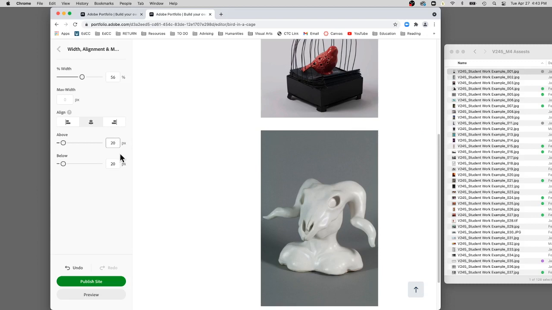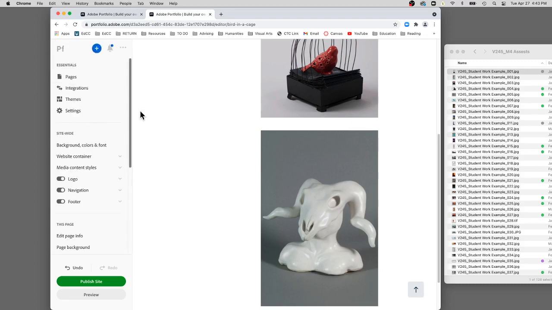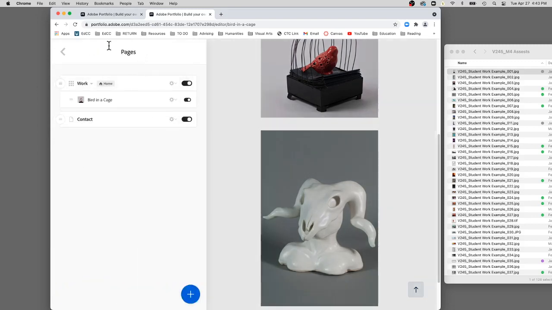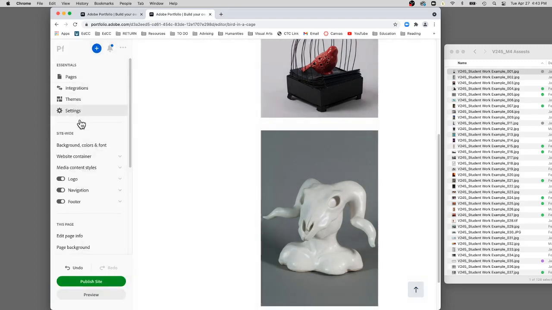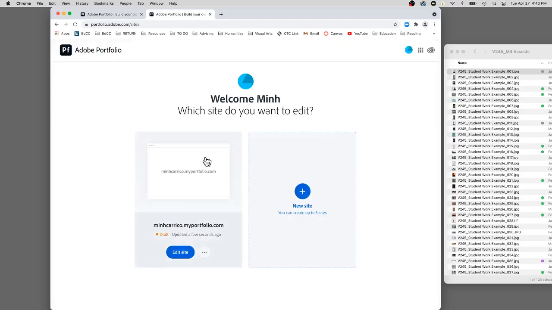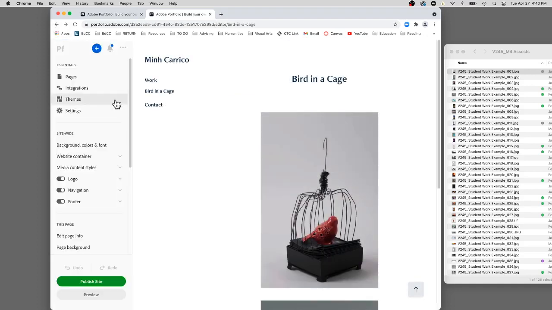Okay, now let's see here. I want to go back here and get out of this for a moment. I want to go back to the pages. Oops, sorry, it's been a while since I've used this, so it takes me a moment. Oops, I kicked out. Let me go back in here real quick. I want to edit the site.